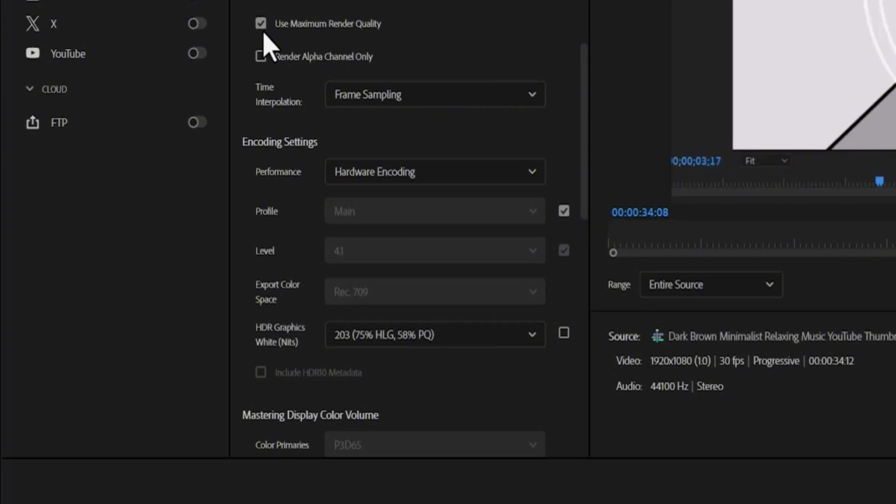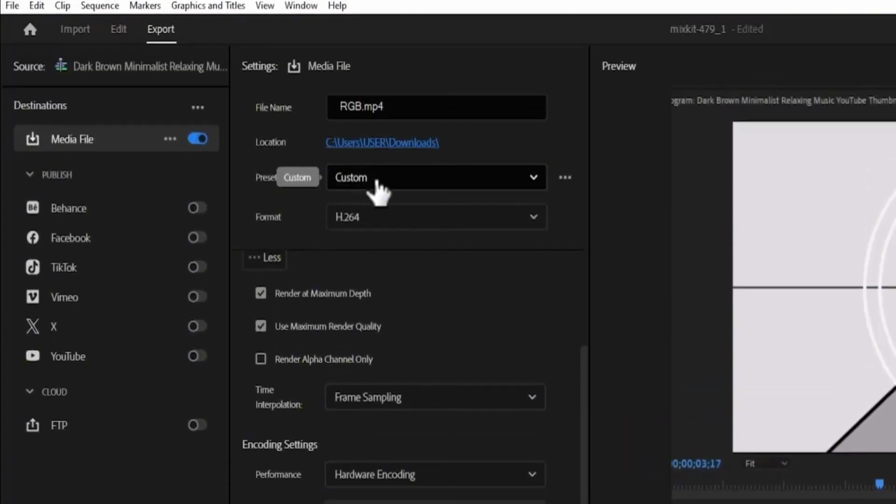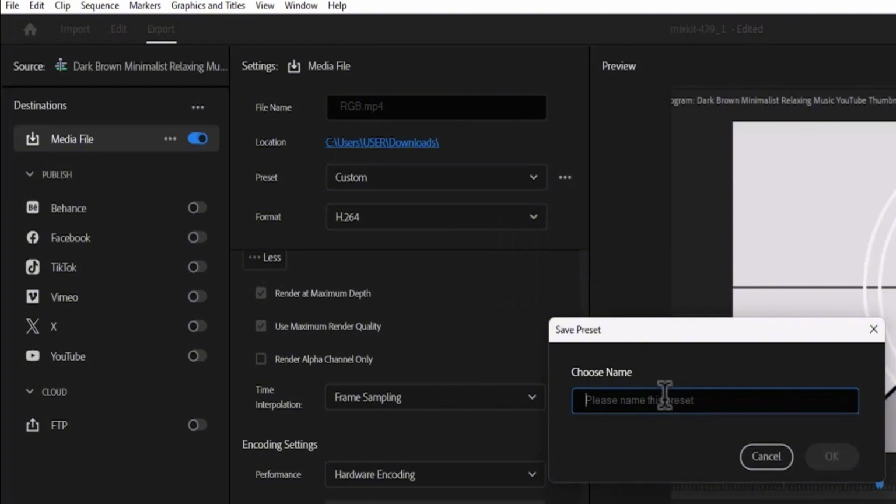The next thing you need to do to save your preset for other exports is to come over to Presets over here and select these three dots over here and select Save Preset. Now you want to give this a name. I would like to call this MP4 Export and hit OK.